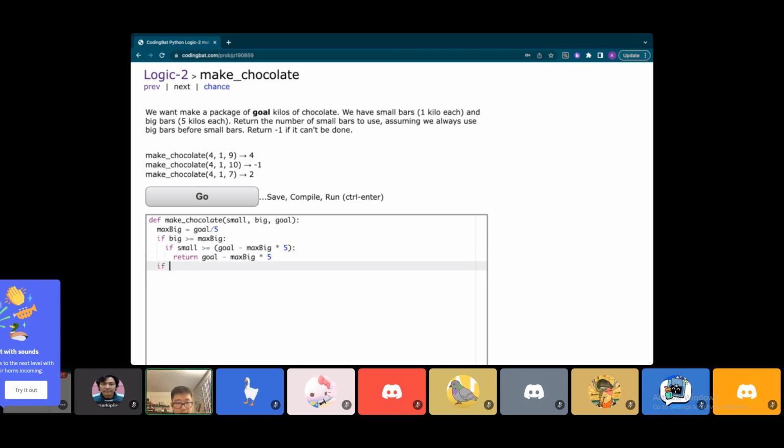And we need to check the other situation where big is not enough, if it's less than max big. If this is the case, we need to check if the amount of small can get us to our goal. So basically the same thing. Oh, sorry, wait. It has to be big, not max big, because big is a smaller one. And then here we just return the same thing, except instead of using max big, we use big. And if we're not able to do any of these, we just return -1.